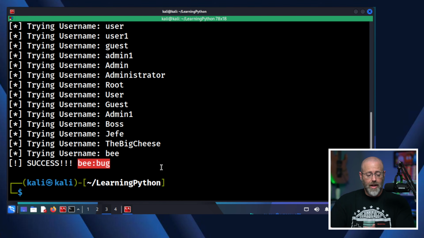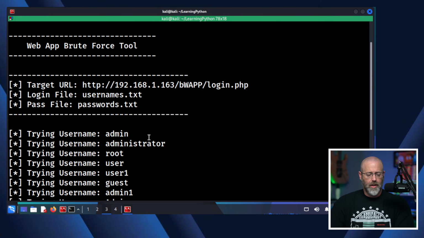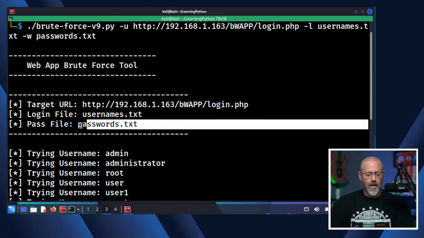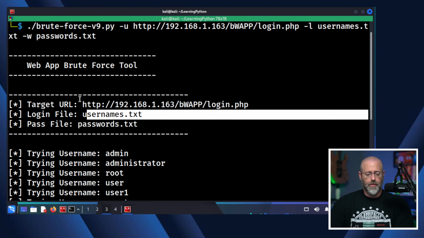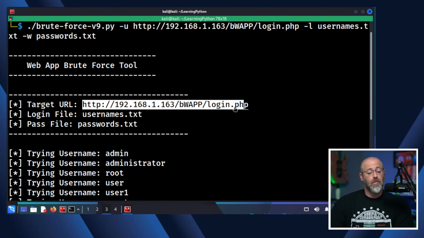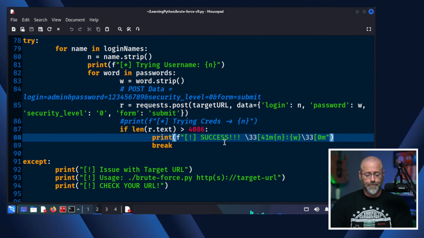And what that little block did was this right here. That's so cool. I love that. That's just neat. I want to add a little bit more. I think it would be cool to colorize the usernames and passwords and the target URL. So let's have some fun right out of the gate and do some colorization.